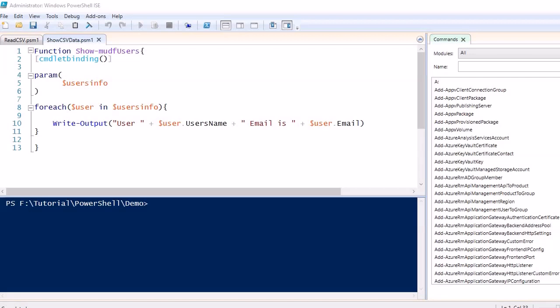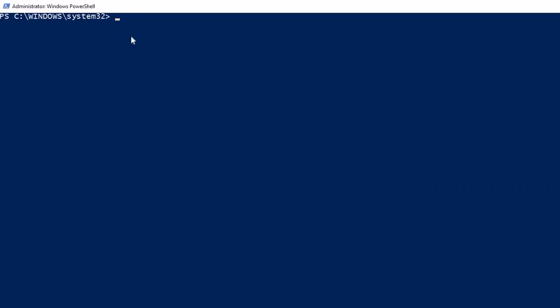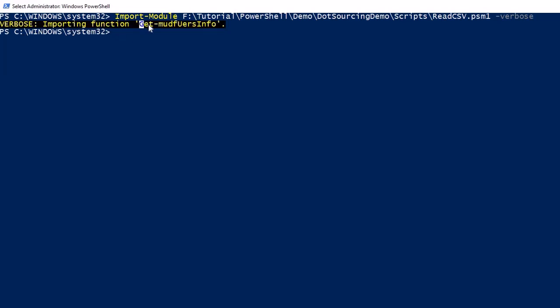To use this module, let's jump into the Windows PowerShell command prompt. So we are in the PowerShell prompt. Now we can use the cmdlet Import-Module, and here we need to specify the location of the module, that is our tutorial, and here we have PowerShell demo, and within that we have dot sourcing, and within that we have scripts, and we need to import Read CSV psm1. Now we will use -Verbose so that we know how it has loaded. Just run it. So it has loaded Get-MUDF-UserInfo. So it is in the memory.